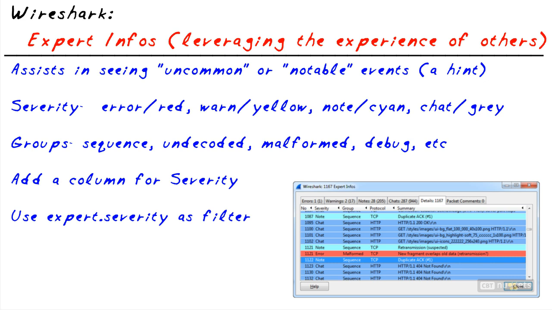Your homework assignment is really simple. What I want you to do is grab the capture file that we used in this video and simply take a look at the expert info on it. Look at the error messages, the warnings, the notes, and the chats, and then take a look in more detail at the information provided by the expert info.